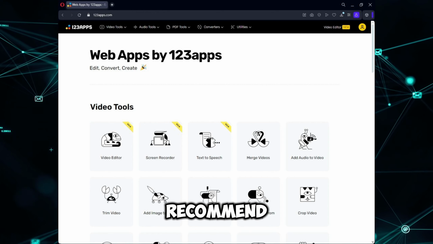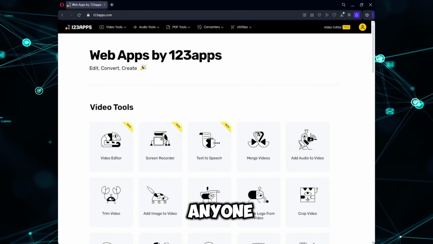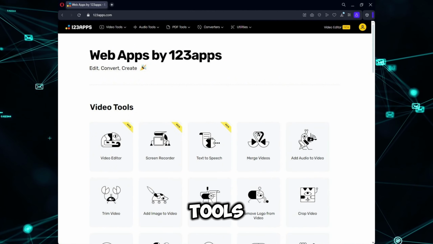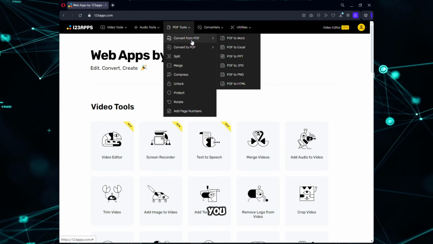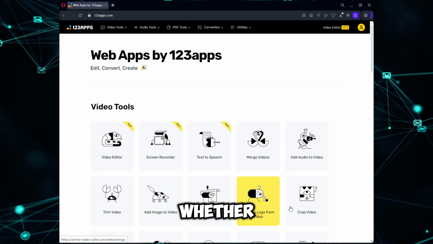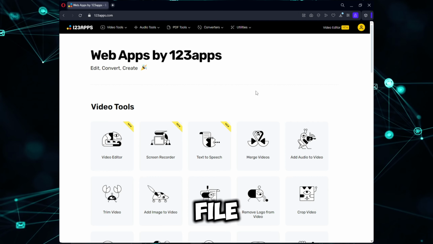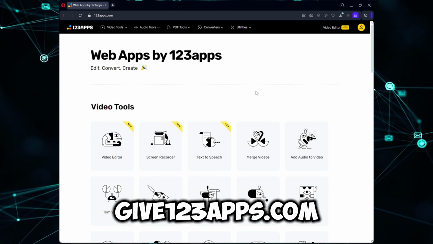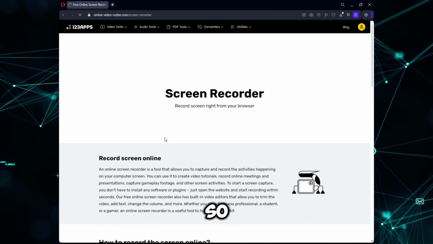So, do I recommend 123apps.com? Absolutely. It's perfect for anyone who needs quick, easy, and free tools for editing audio, video, or converting files. If you don't want to mess with complex software, this is the website for you. Whether you're creating content, working on a project, or just need to convert a file, I definitely suggest you give 123apps.com a try.